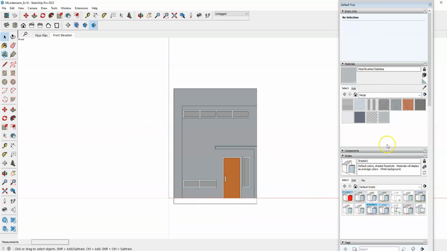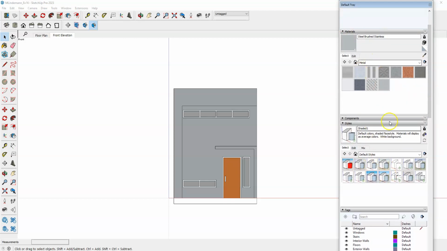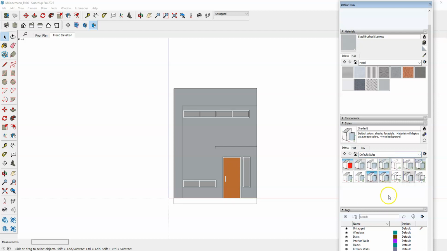So you should, in your default tray, have a styles panel. And the interface for styles can look kind of similar to the materials. A lot of the buttons are kind of similar. We have this drop down that kind of categorizes the different styles that you might want to use. We can edit them. It's a lot of the same interface. So let's just go look at our default styles here.